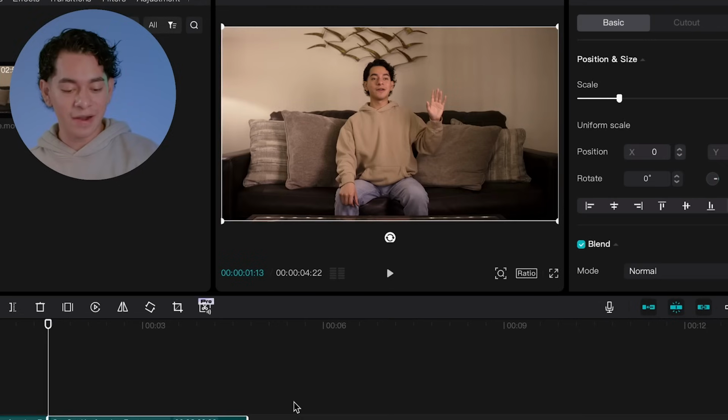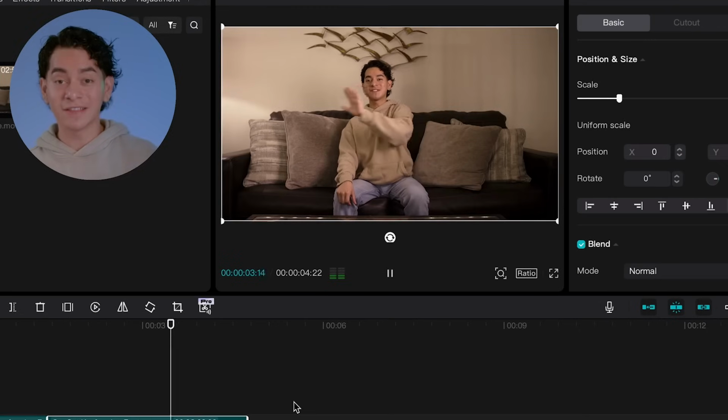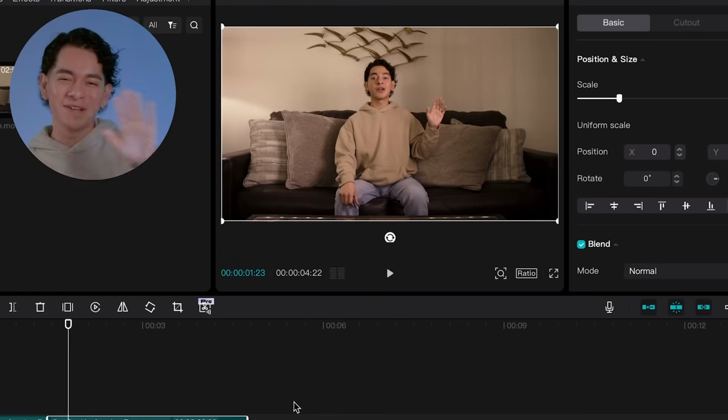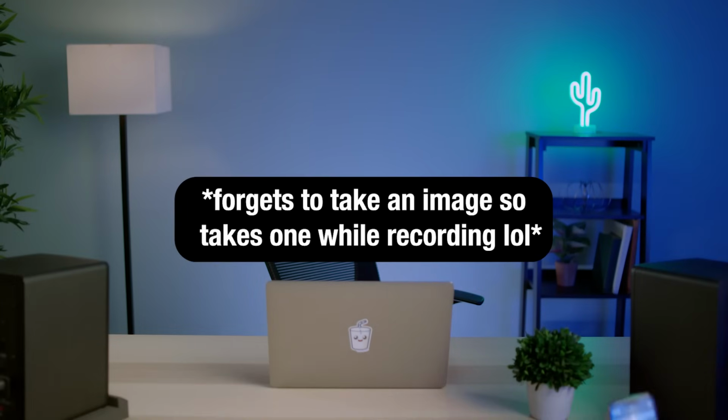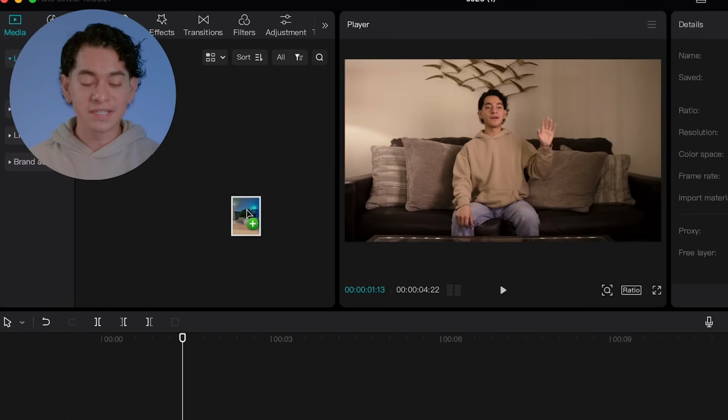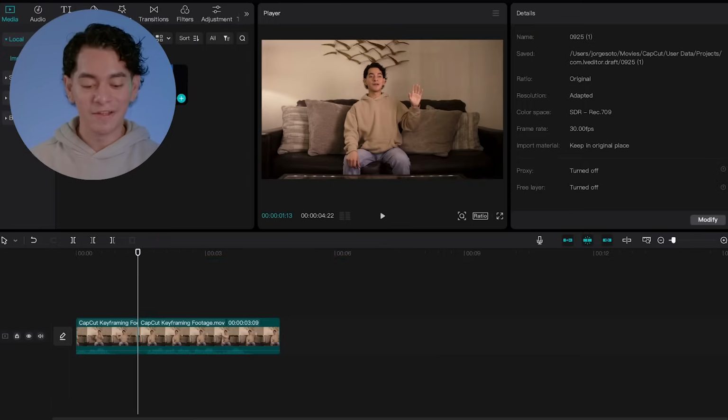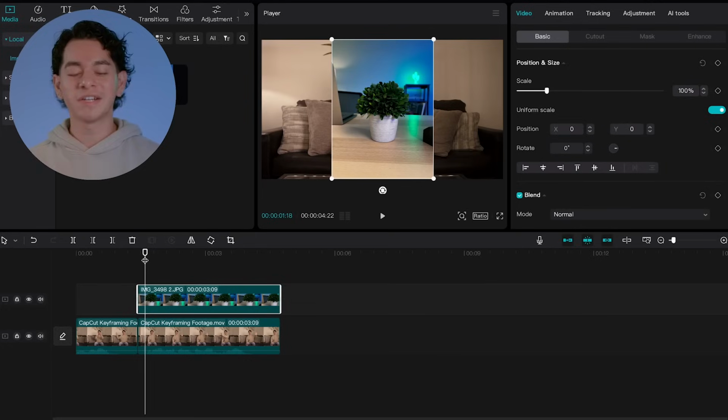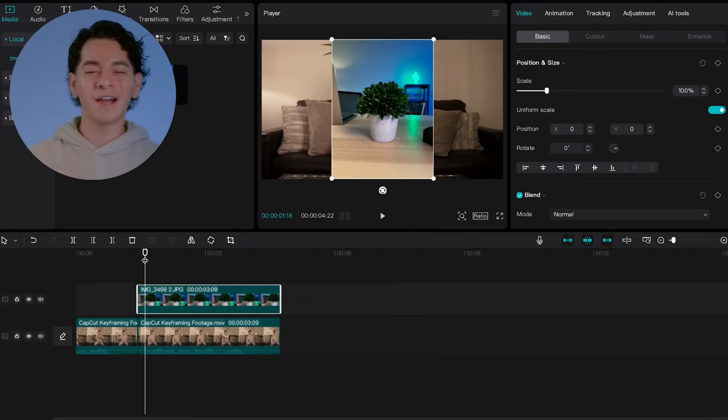Now I'm gonna show you how to keyframe an image, but this time around, we're gonna move it left to right. All right, so in my video, I got this cool little part where I move my hand left to right. And I think it'd be cool to put an image right there. Okay, so we're going to import the image into our project and then we're gonna throw it into the timeline. Oh, and make sure the image is above your video in the timeline, that way you can see it.